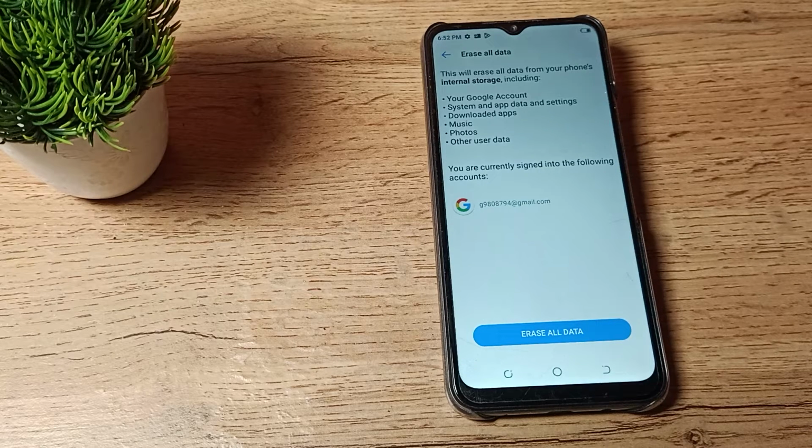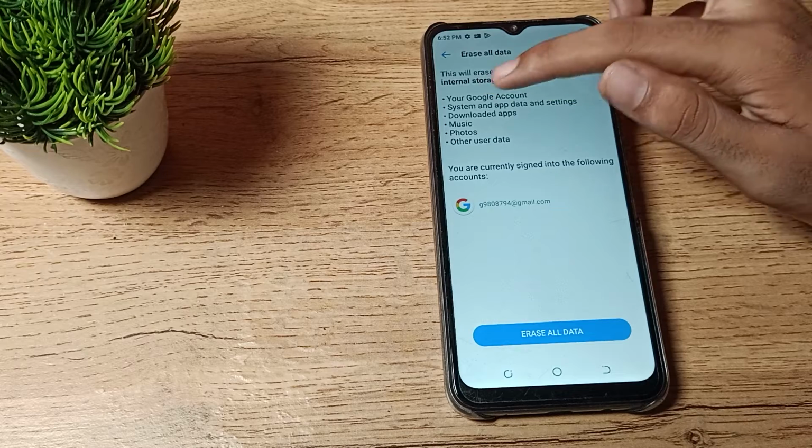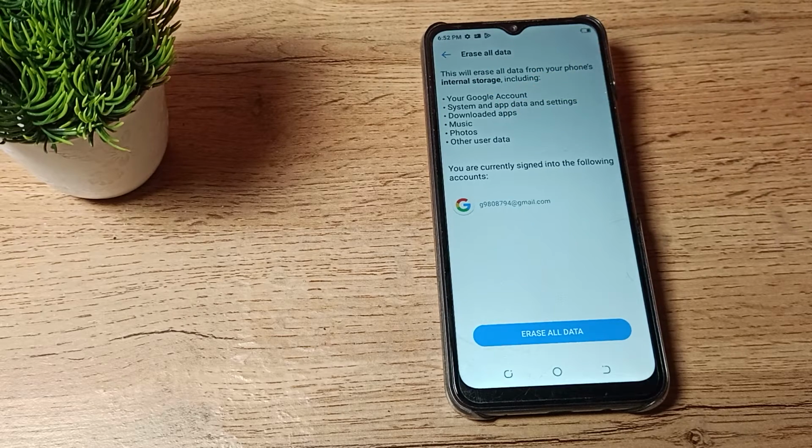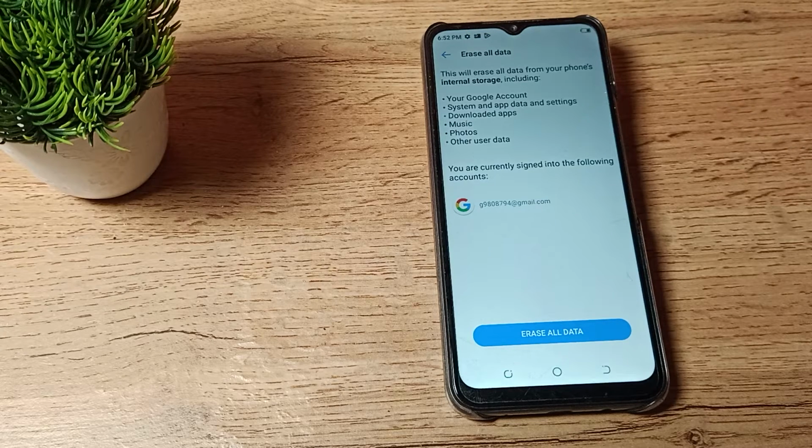If you want to erase all your data, you can erase it from here. You can see it includes your Google account, system and app data and settings, downloaded apps, music, photos, and other user data. All of this will be erased from your phone's internal storage. So if you want to erase all data, you can do it from here on your Tecno phone.